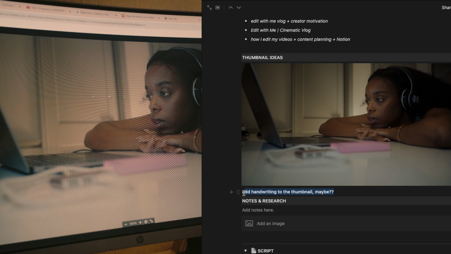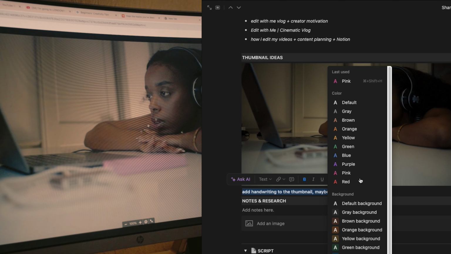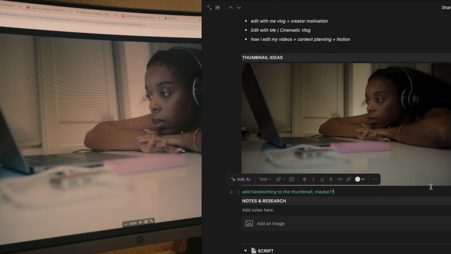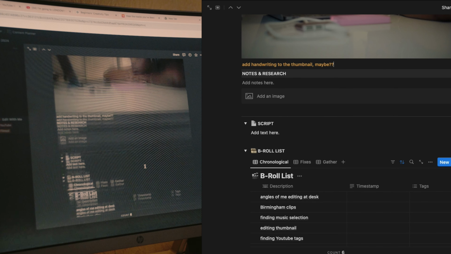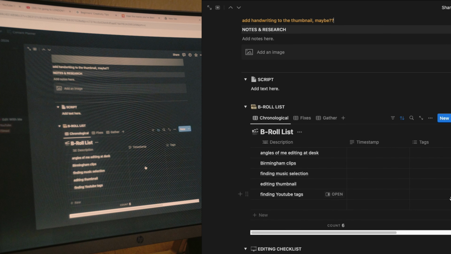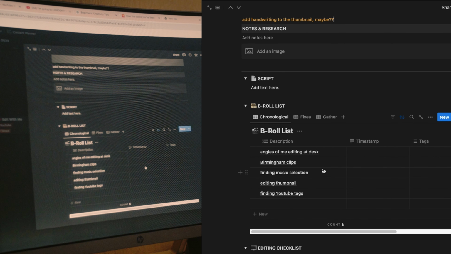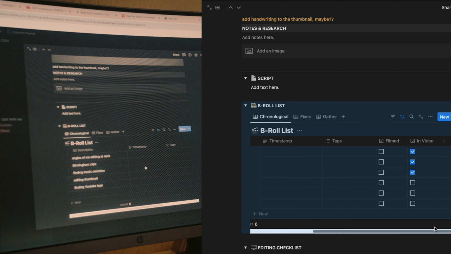You can also change the text in Notion to whatever color you want. You can highlight the text, bold the text, italicize, etc., etc. And as we scroll down, I do have a B-roll list just to kind of help me stay organized with what B-roll I want in the video. Have I filmed the video? And is it in the video? This really helps me stay on top of things.